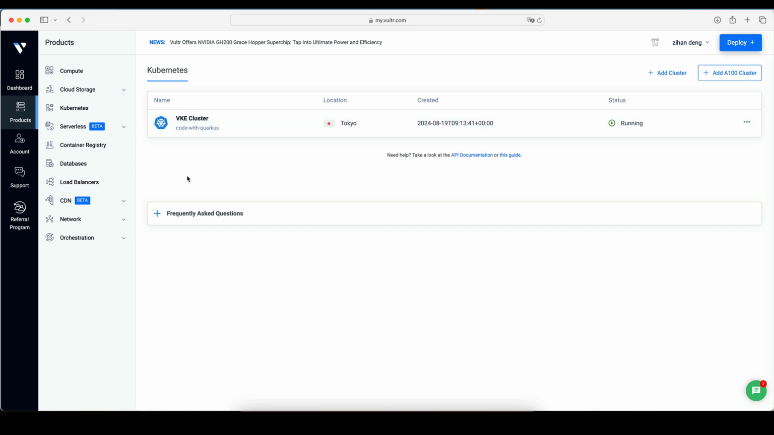Hey guys, in this tutorial, I'm gonna show you how you can create a Kubernetes cluster inside Vultr.